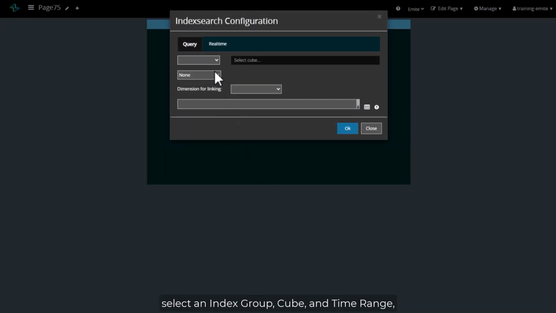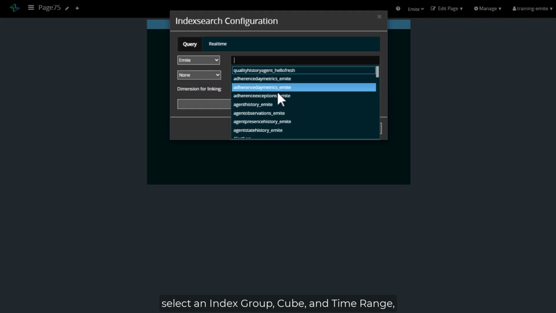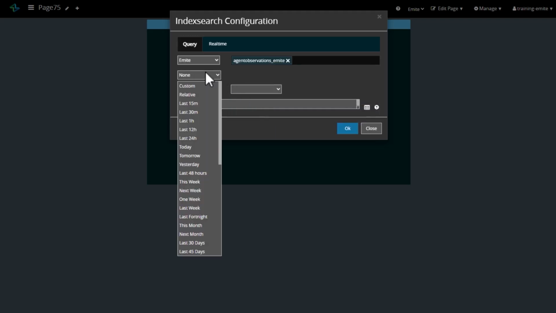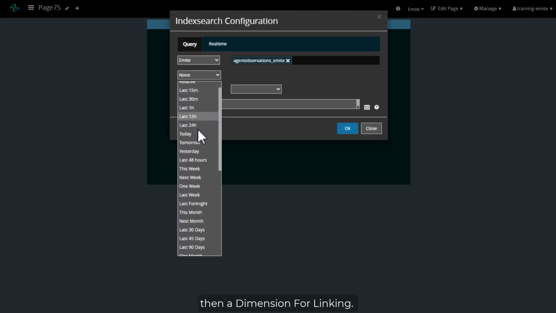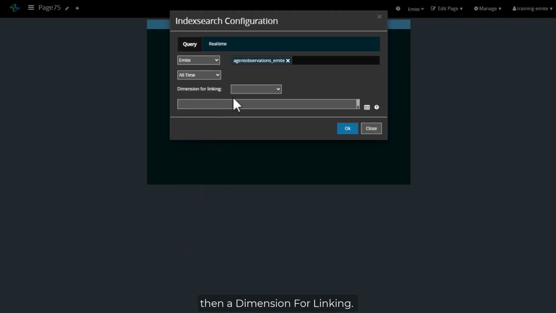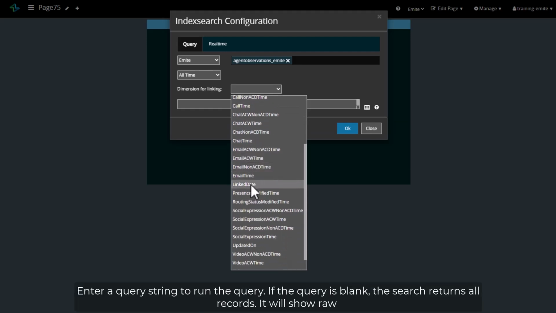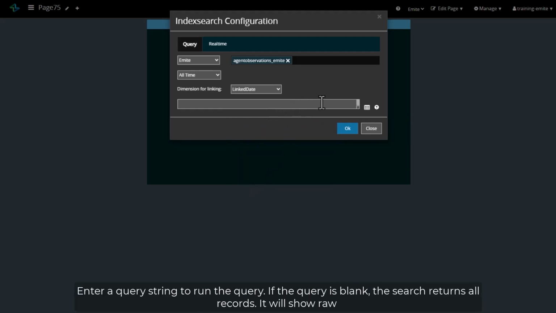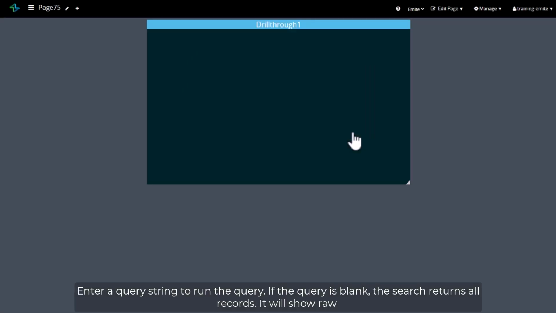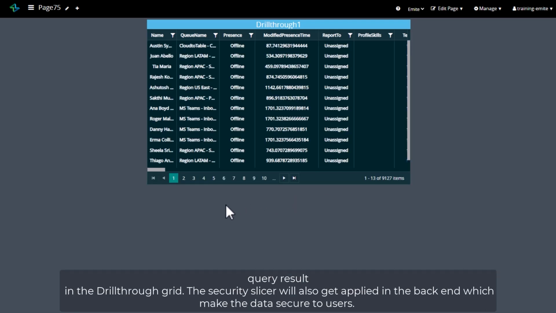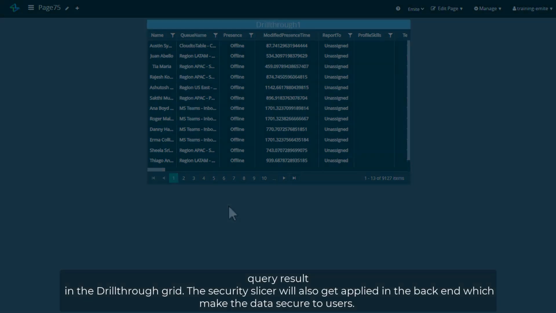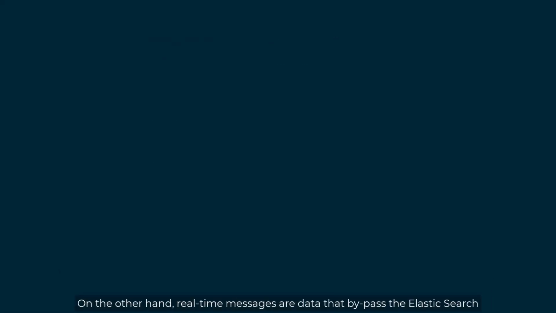To query, select an index group, cube, and time range. Then a dimension for linking. Enter a query string to run the query. If the query is blank, the search returns all records. It will show raw query result in the Drillthrough grid. The security slicer will also get applied in the backend, which makes the data secure to users.